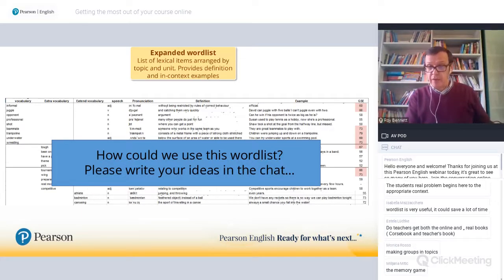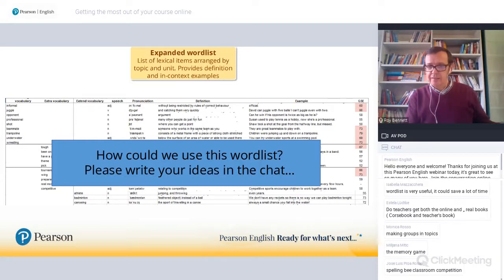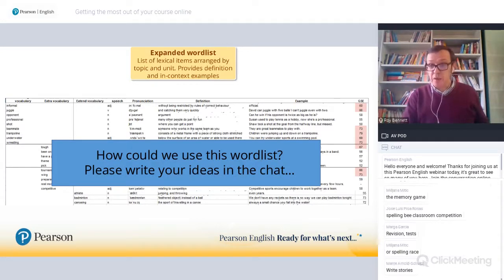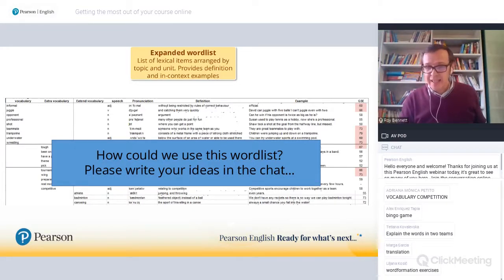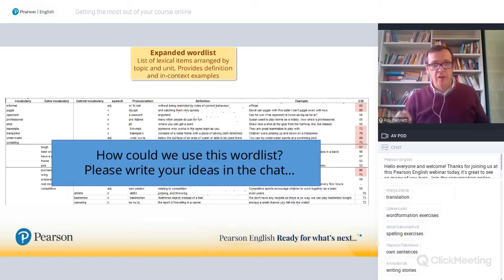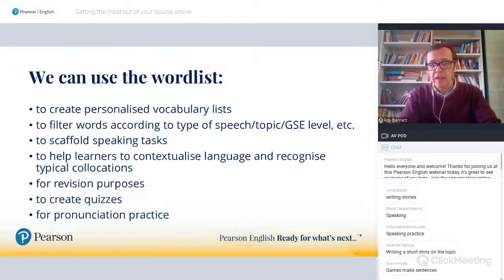Making the memory game, yeah. Spelling bee, classroom competition, revision tests, writing stories, making sentences. Yeah, lots of ideas. Flashcards, vocabulary competition, bingo game, yeah. Explain the words, yeah, there's lots of different things. Thank you very much. Lots of different things that we can do.